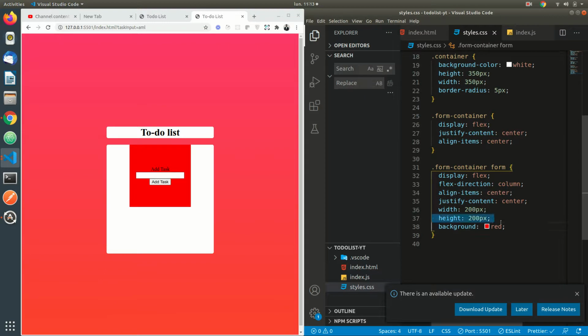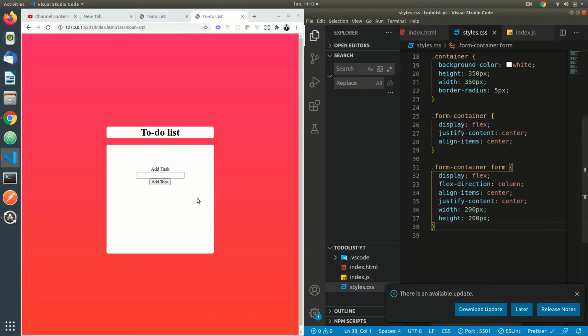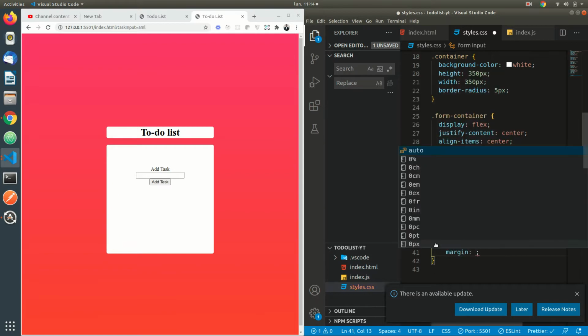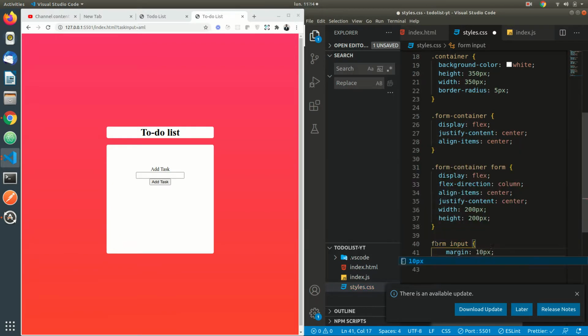And now what we can do is to give this some space. So we can say form input and give it a margin of, let's say, 10 pixels for margin top and margin bottom, and then auto for the margin left and right.